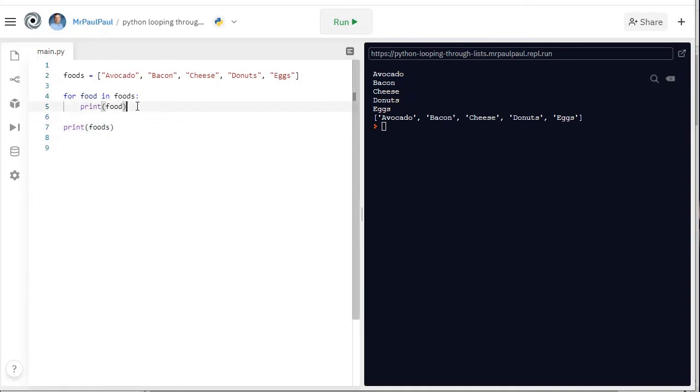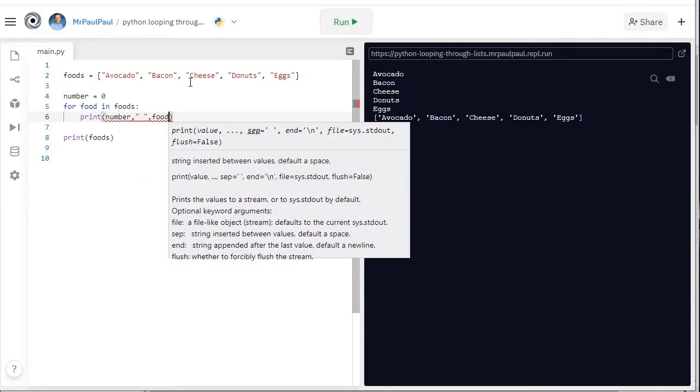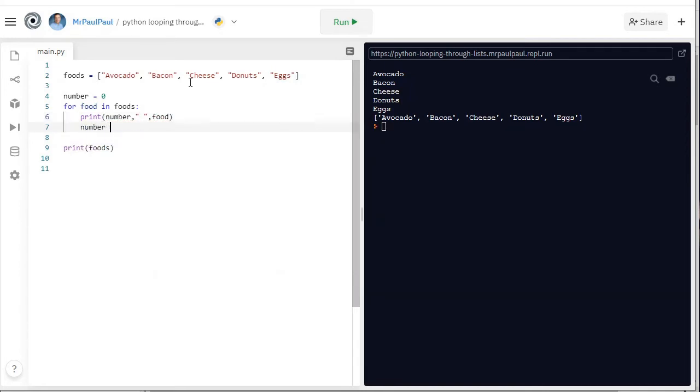But sometimes it is helpful to know the number of the item, and we could create our own integer and just say, okay, number, and then increase that ourselves every time we run through the loop. But by the time we're doing that, we might as well just use the other method.